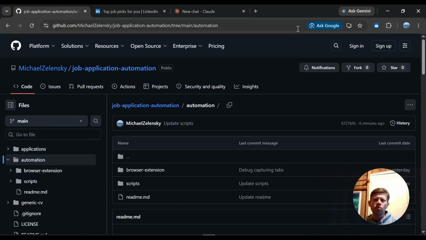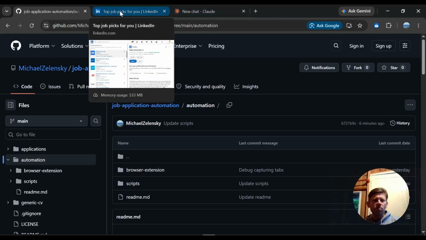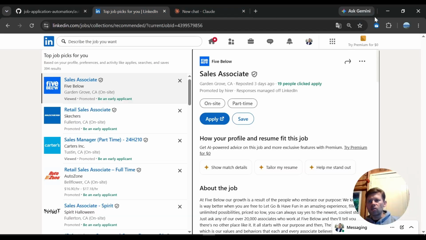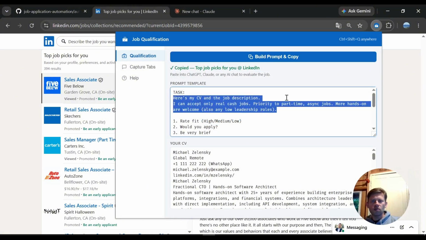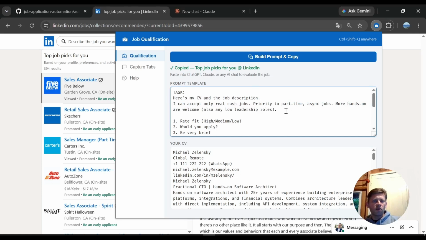You can install it to your Chrome or Chrome-compatible browser, and then you will have this little tiny cute icon here. If you click it, you will copy this job description together with the prompt. This is the prompt. You can update it if you like, or you can leave it as it is.